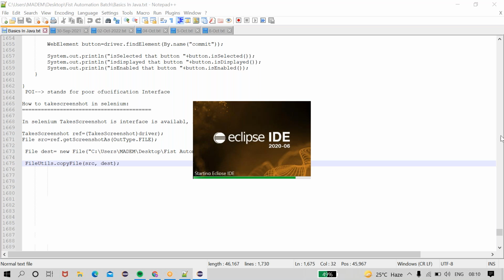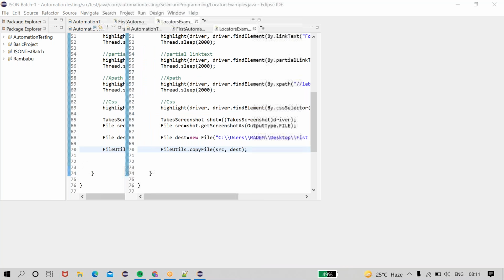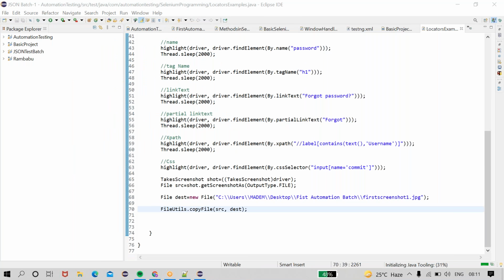How many types of locators are there in Selenium? Anyone in the class? Satish? ID, name, class name, tag name. There are eight types. You should be familiar with all the types of locators, and we are pending to discuss XPath as well as CSS. I will explain XPath and CSS in a detailed way in the forthcoming classes.